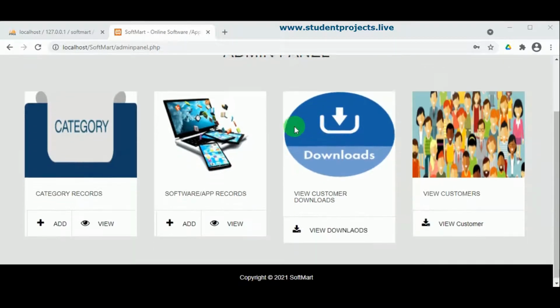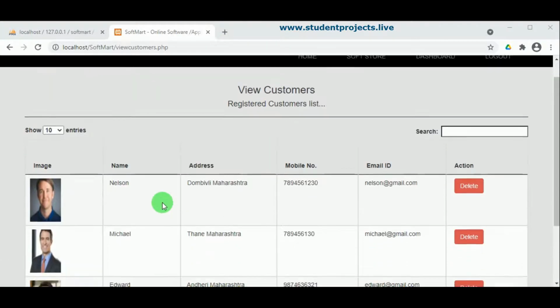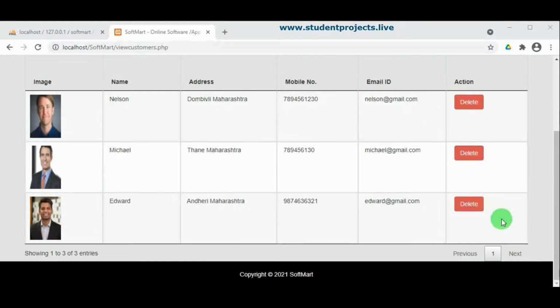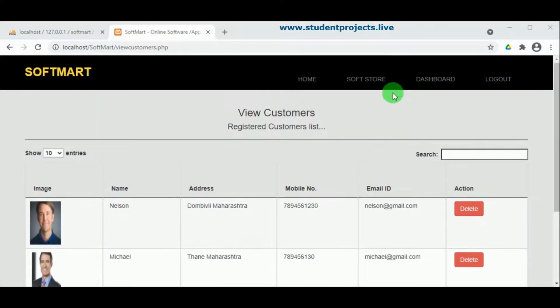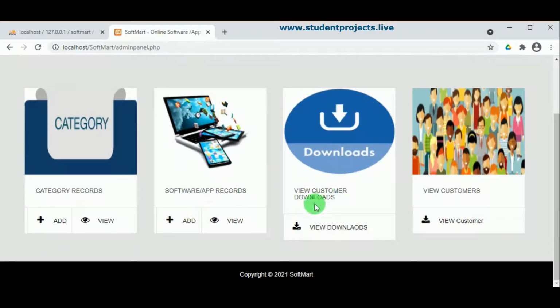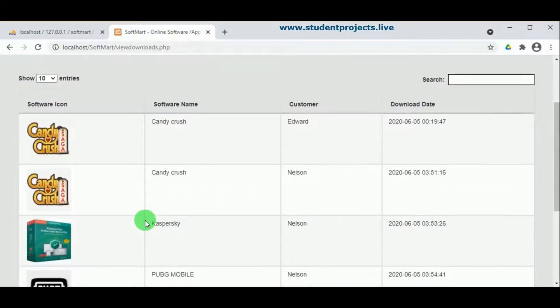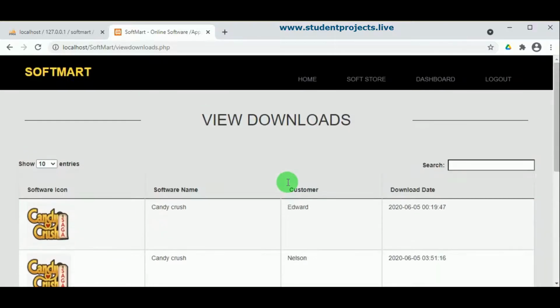So once the admin logs in, the admin panel is available, which includes the category records, software records, customer records, and here in view customer, the admin can view the different customers registered in the web page, and the admin also has the action to delete the details. Under view customer downloads, here all the applications or the softwares which are downloaded by different customers on different dates can be viewed by the admin here.